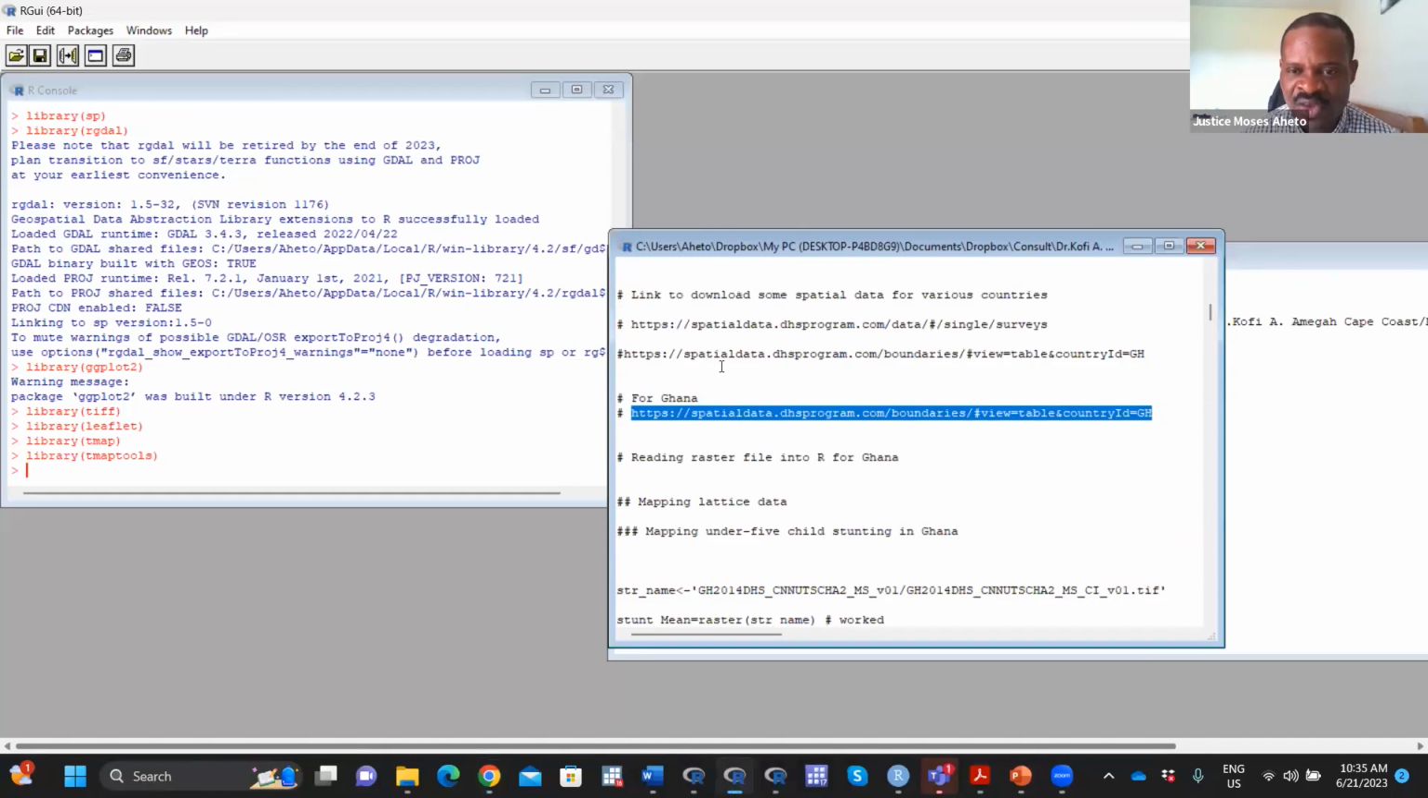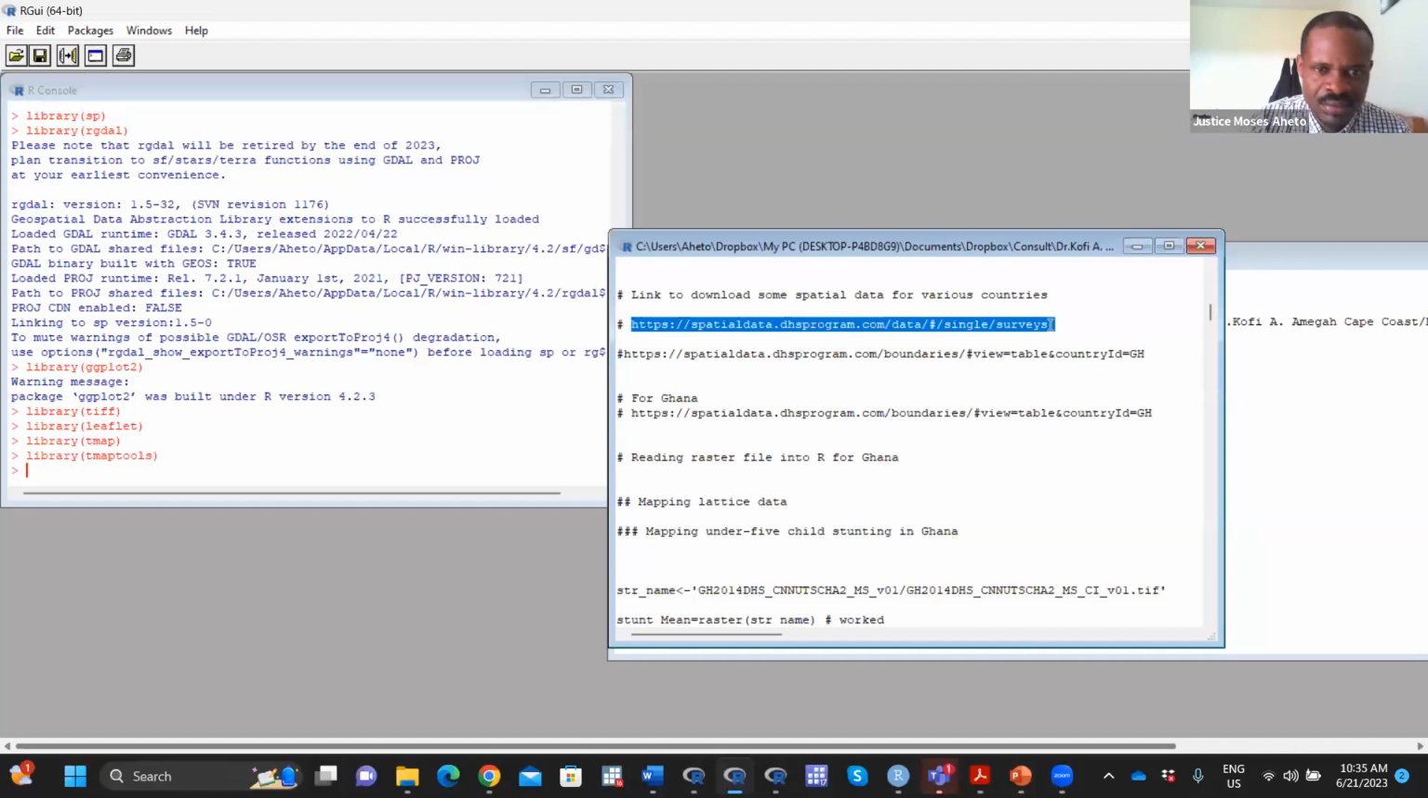There's one at the top here. The top one here is the general one. So this one is for everything. When you use this one, you do not select the individual countries. But I put this one out for Ghana so that the end of the day is equal to GH, meaning for Ghana. And there's another one. This one is the general one, the single survey, this one.